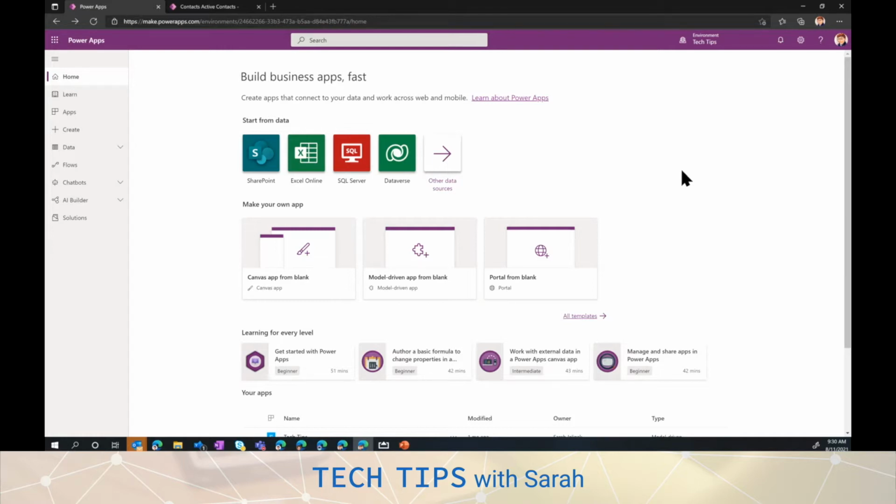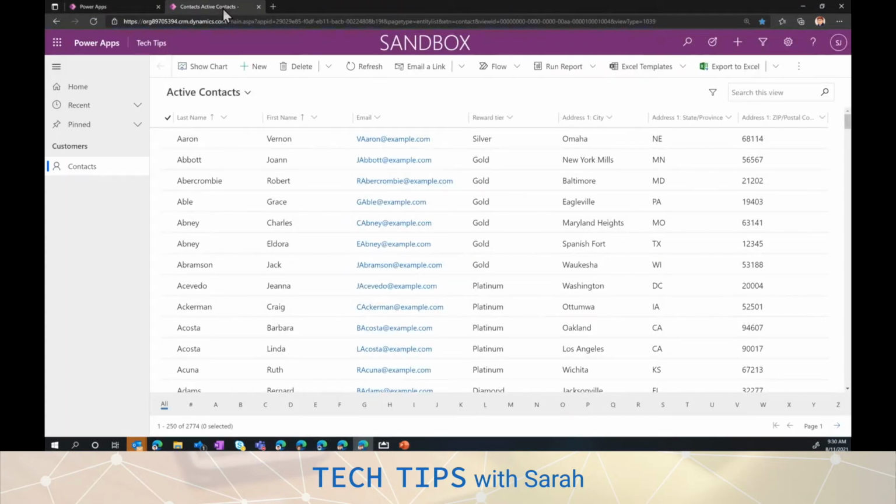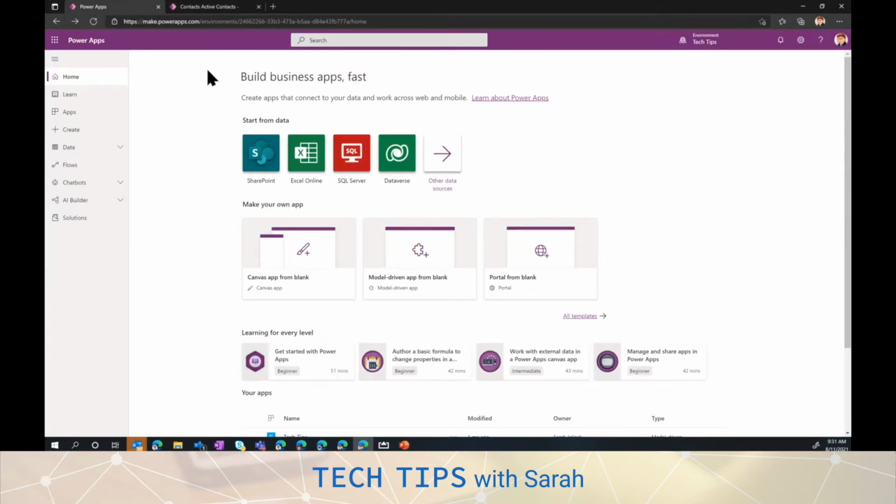Now, if you're in a different environment like a GCC or government community cloud, you're going to use a different URL for this. But I'm just right now in what we call the commercial cloud, so I will use make.powerapps.com. Now, what I'd like to do is, I've got my list of contacts in my model-driven app that we've worked with in previous tips, but I want to create an app to strictly work with certain fields on that contact record and be able to see them probably on my phone or just through another screen.